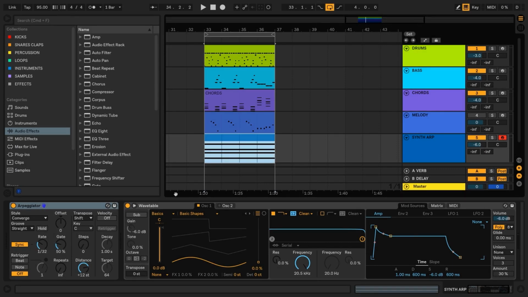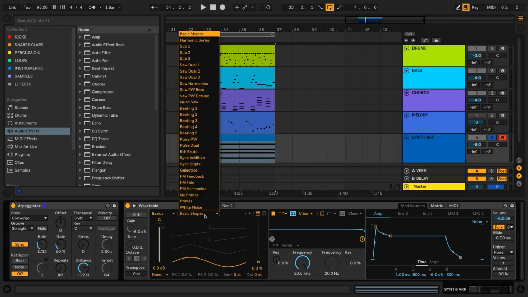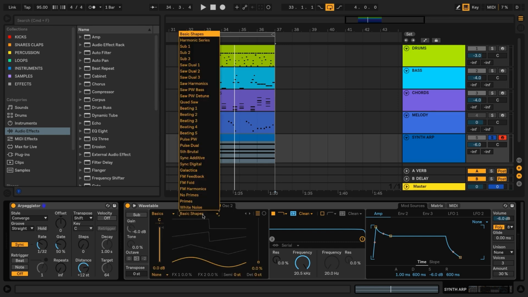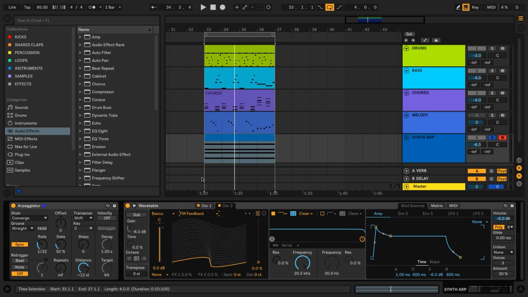All right guys, in this video we're going to design our custom synth arpeggiation sound in Wavetable. So to start, let's solo up the track and select a waveform for oscillator 1. So let's choose pulse dual and let's adjust the wave position. And now let's add a second oscillator. And let's choose FM feedback.